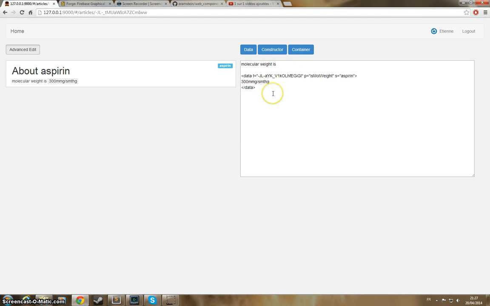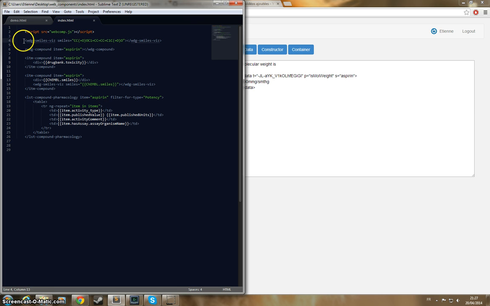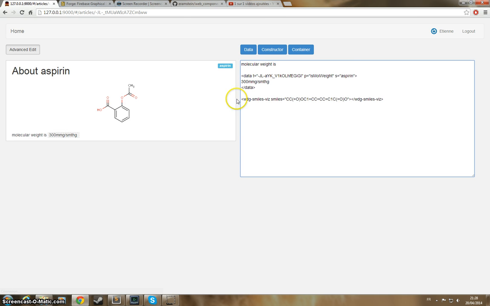So constructors are doing things in the page by themselves. So I can type here if I want a constructor. So let me pick one up. So this one here is drawing a molecule. So it takes a SMILES structure of the molecule as an input parameter and it draws it. So I copy this here and it appears in my article.